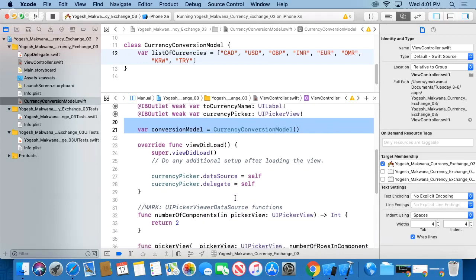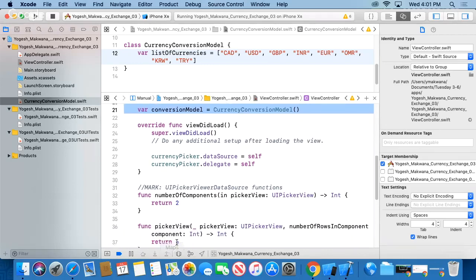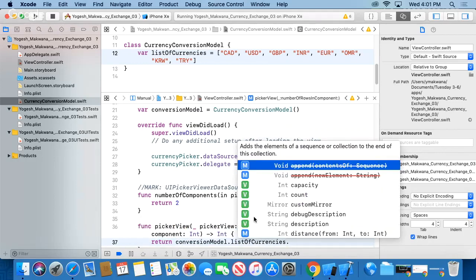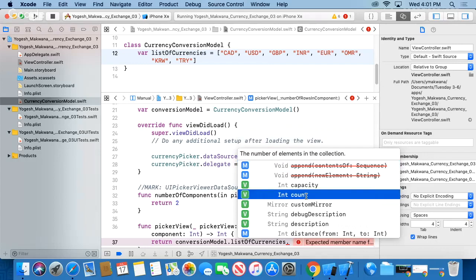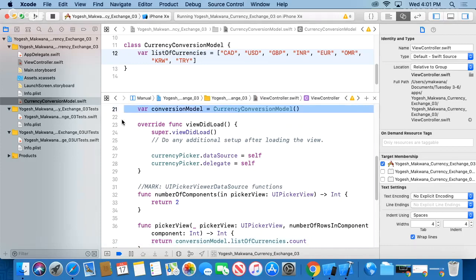And now what we can do is, instead of saying that there are 6 components, hard coding it, we can actually get the list of currencies and return its size, which is this count variable. So add this line to get an object here, and then you can change this. Number of rows in component is the actual number of currencies.